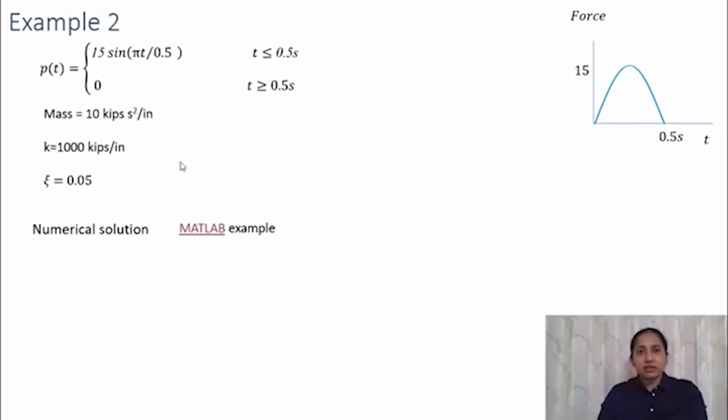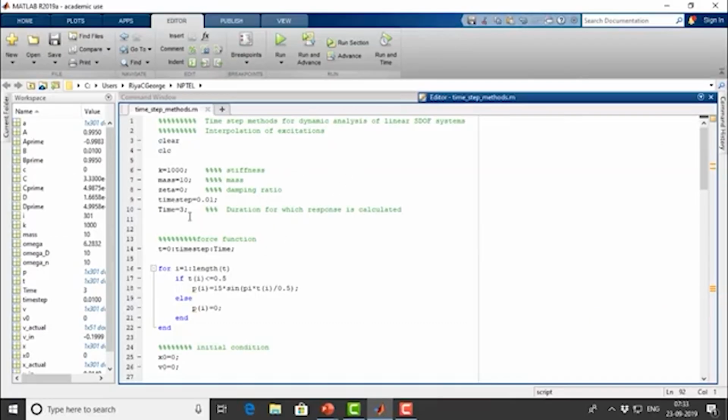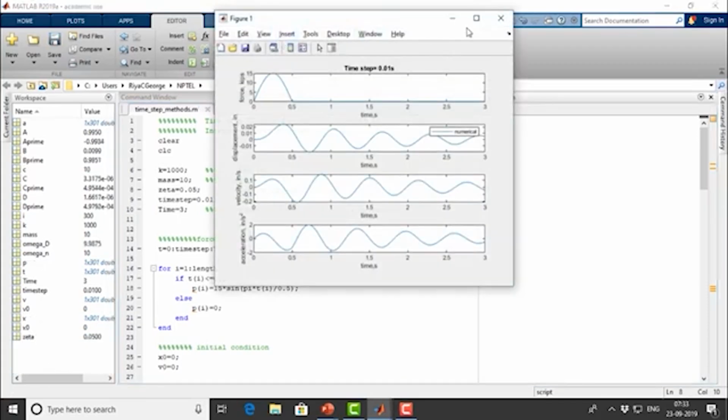So now let's see another example. The only change here is that the system is damped with a damping ratio of 0.05. So let's see the numerical solution of this. We can use the same code, but we can change the value of zeta to 0.05, that is 5% damping. So let's run this.